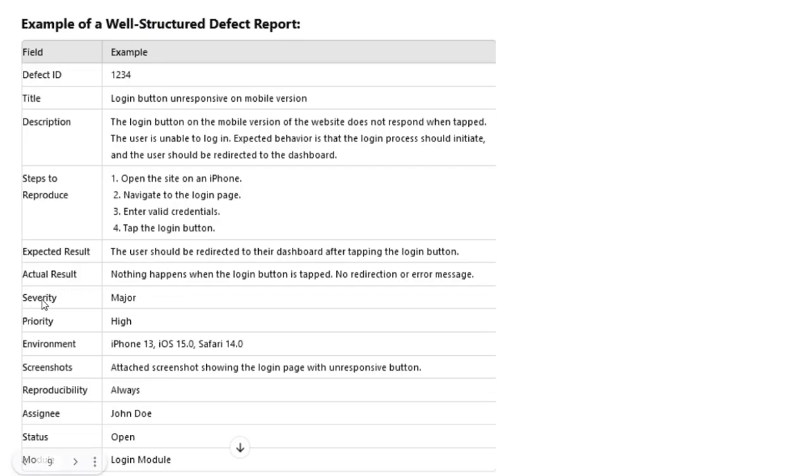We have to also put the severity. Severity is major here because login is not happening. Priority is also high because it's a high priority issue. Login is not happening means the developer should fix it immediately. On which environment has it occurred? It is occurring on iPhone 13, iOS 15, Safari version.